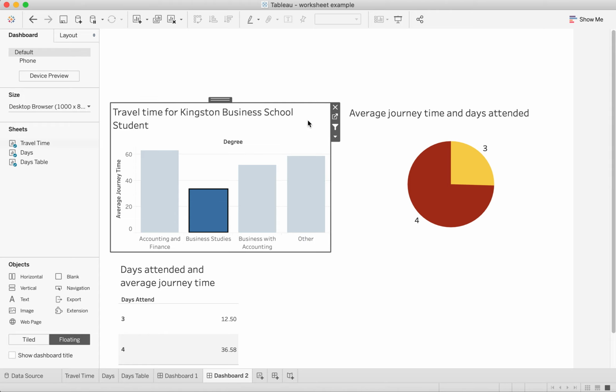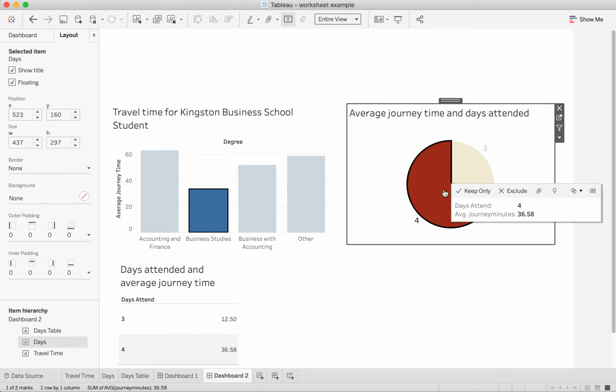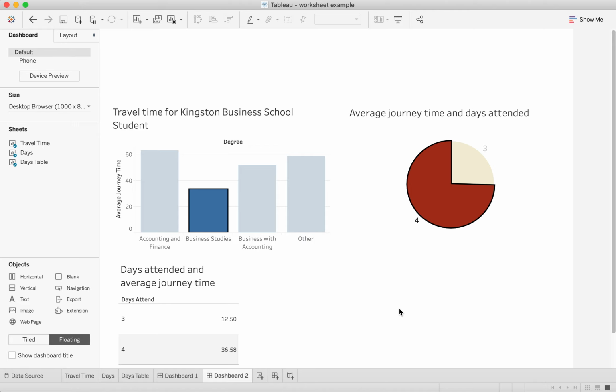One of the things that we can do here is go in and actually change the padding, outer and inner padding, background elements, borders, precision control of the sizing, and that's all under the layout tab. Don't forget, you select the item that you wish to change and then go into the layout tab. So let's go back to the dashboard. So here's my floating layout.